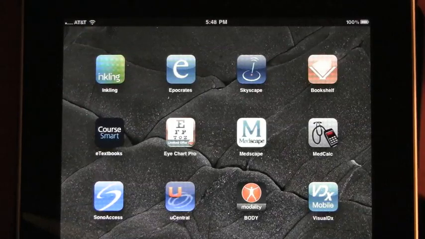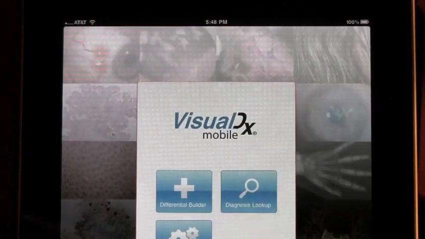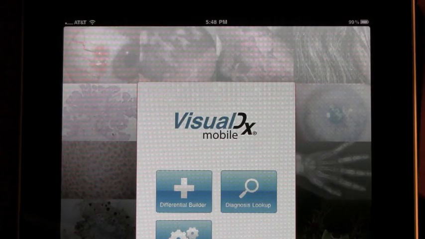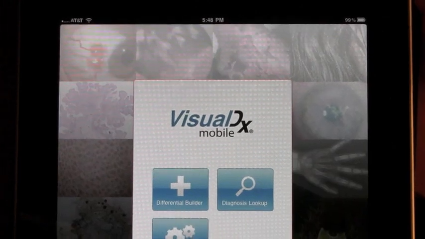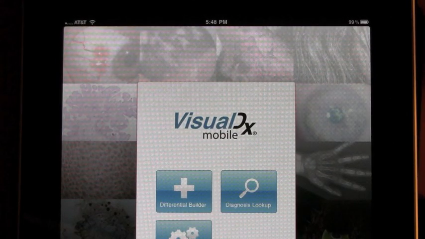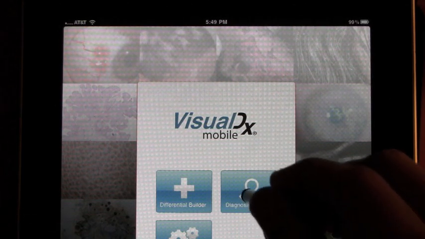So let's take some time to go through the VisualDX mobile app for the iPad, which is also available in an iPhone format as well as a web-based format for viewing. When you open up the application, you'll see the two main ways in which this application is used. There's a differential builder on the left-hand side and a diagnosis lookup. Each has their respective strengths, and let's look at the diagnosis lookup feature first.